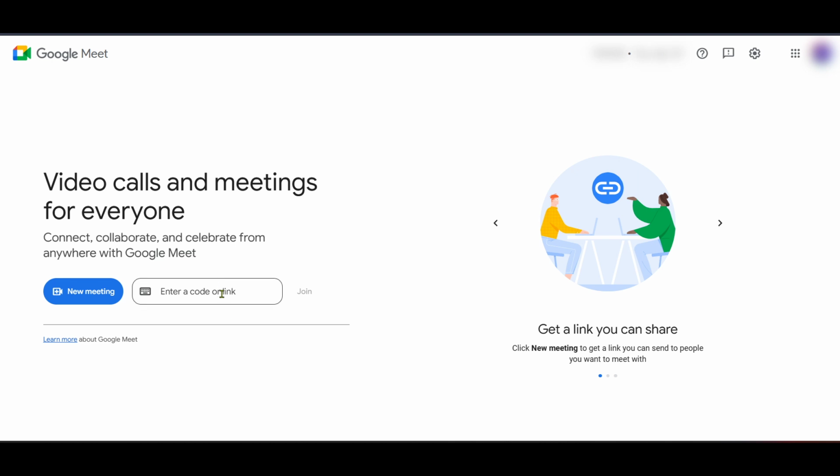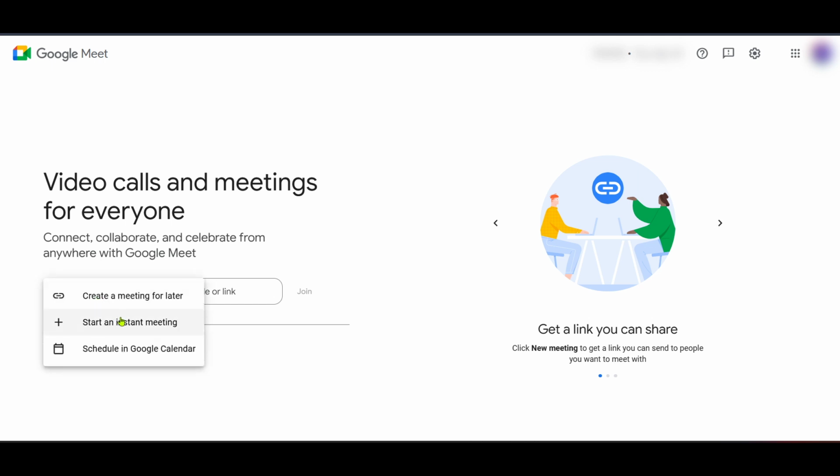On the Google Meet landing page, you'll see an option that says New Meeting. Go ahead and click on that button. This will give you several options, but for recording purposes, we'll want to choose Start an Instant Meeting. This is going to allow you to immediately jump into a new session, which is essential for getting the recording feature up and running smoothly.